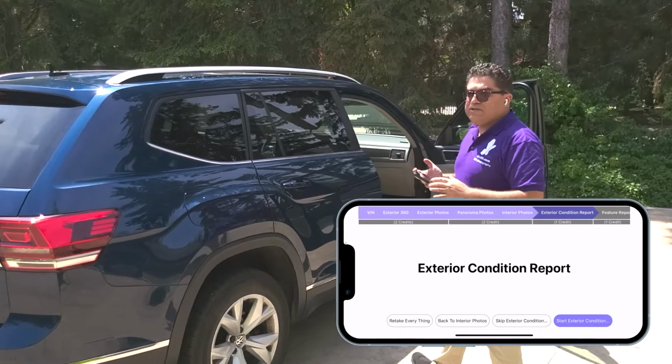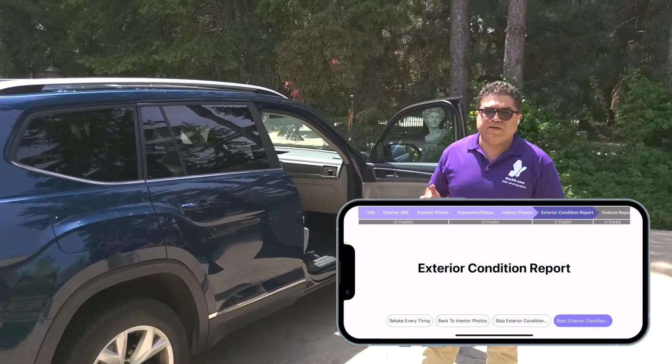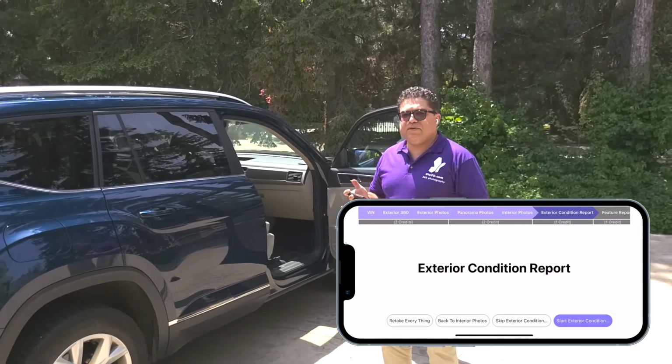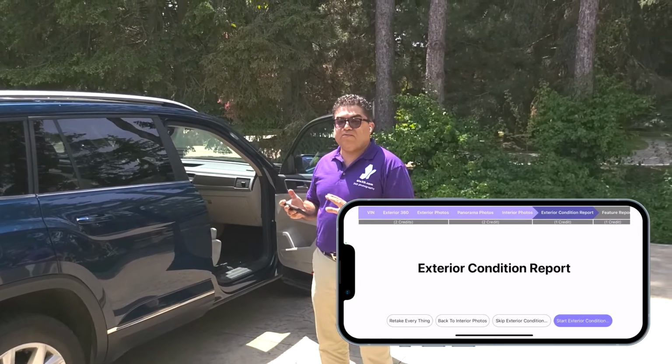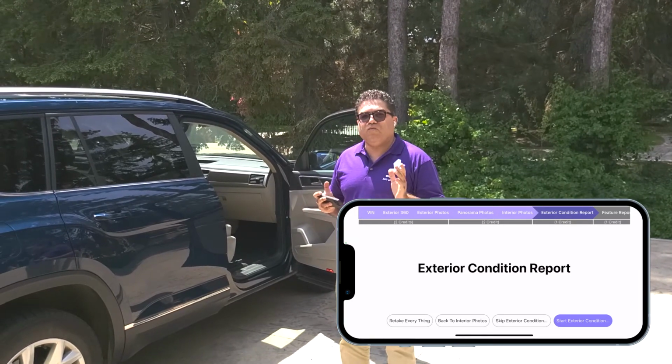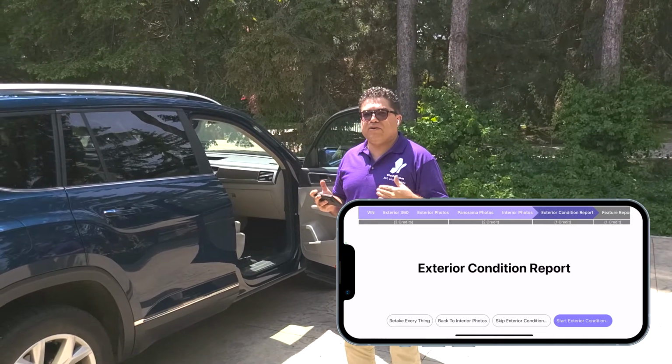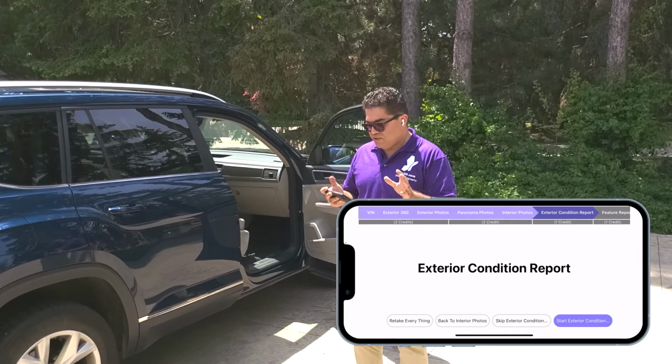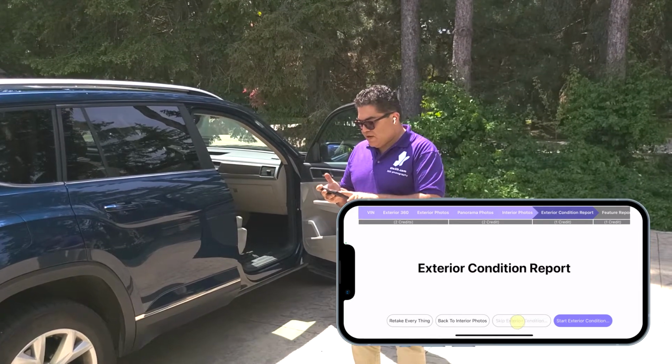So now that we're done with the interior photography, the next step would be to do condition reports. We're not going to cover that in this video, but we'll put a card here as well as a link in the description that will go into details of how you could document the scratches and damages if you wish to do so. We're going to skip for now.